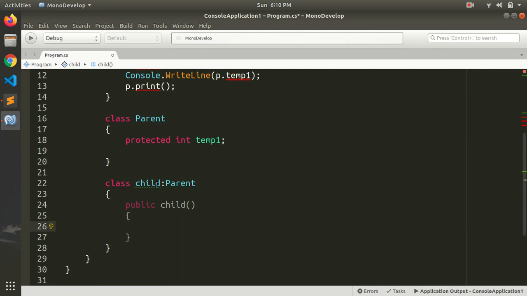Don't be confused about what that is. It is inheritance, which is covered in the next video: how to create inheritance and how to implement inheritance. What inheritance is, we will discuss later. This is the default constructor, as you know.